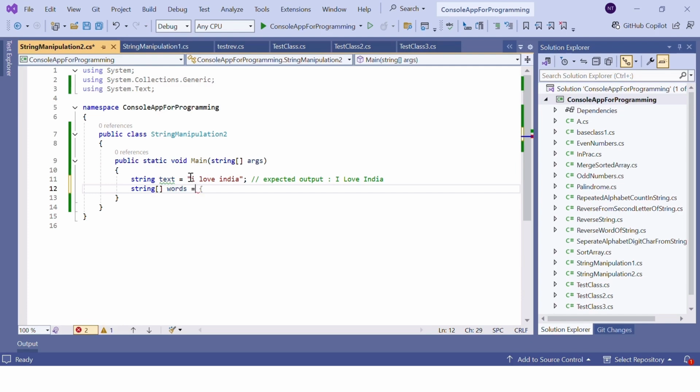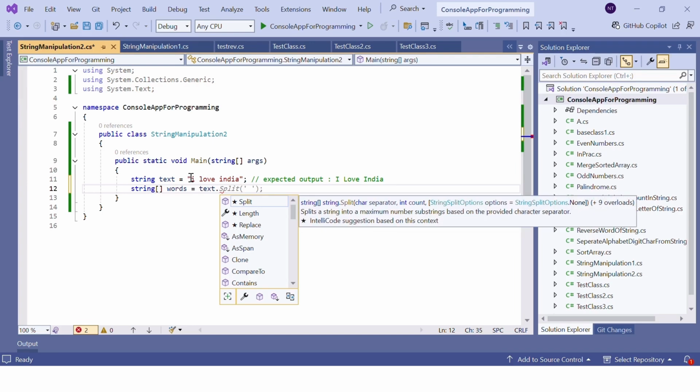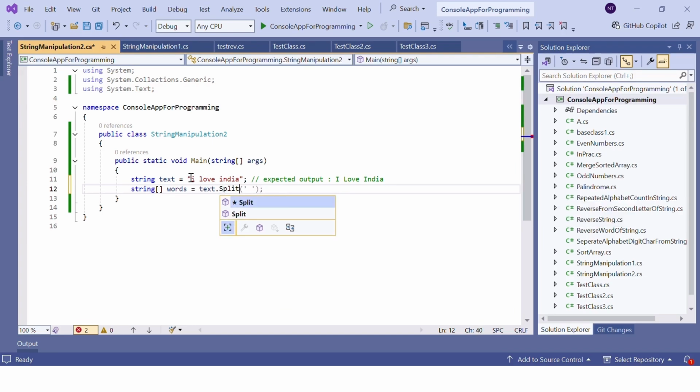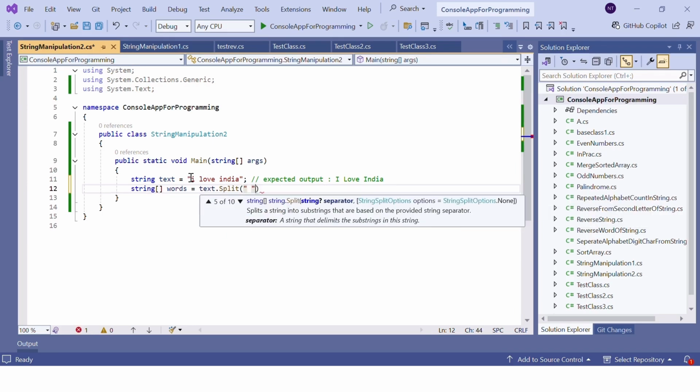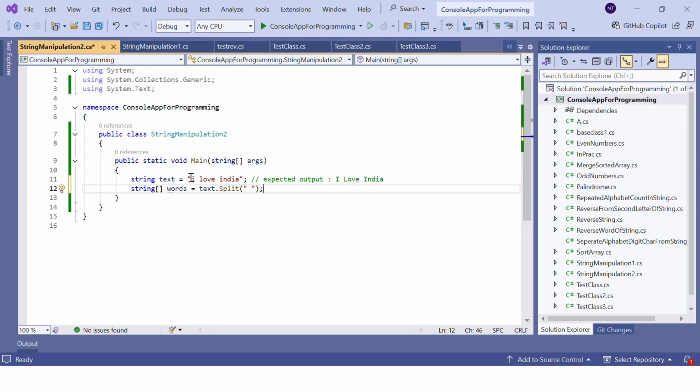then I will write text dot, from the upper string I will use that text, dot split, and in brackets, inside quotes, I will put a space. So this line will split the above string into three parts. One by one I'll explain, and we'll store all these split values inside these strings.